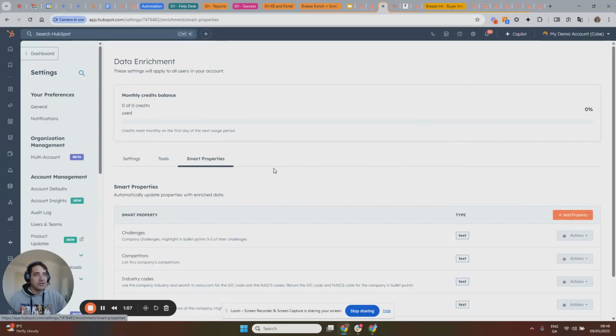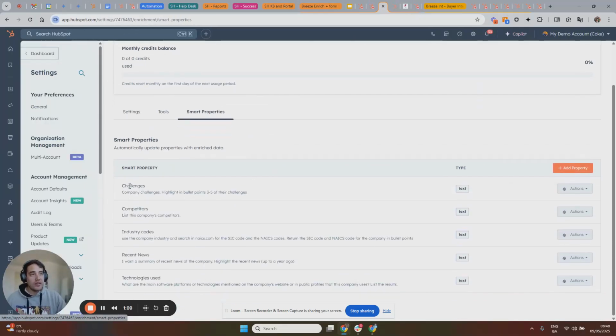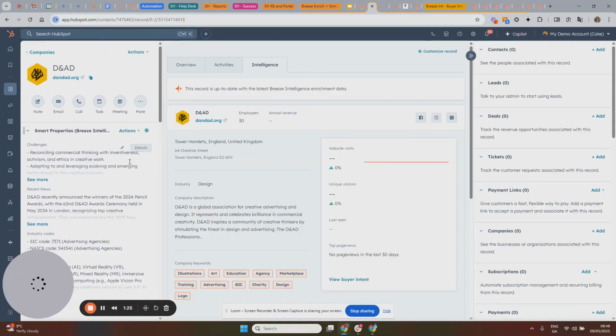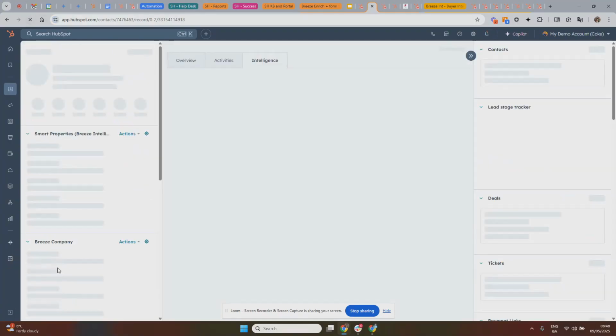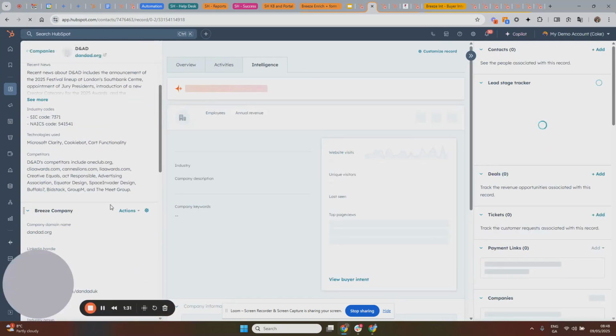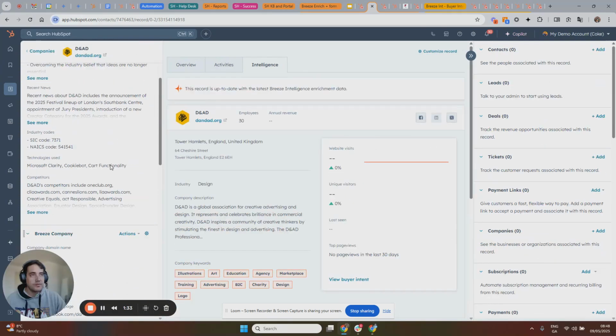I have the smart properties here. And I created challenges. These are industry challenges, normally related to the industry where my customers are, competitors, where I can see their competitors' industry codes, recent news, and technologies used. So what I've done here is I have this company, and I already enriched the smart properties. So if I refresh now, for example, I will also have the competitors.